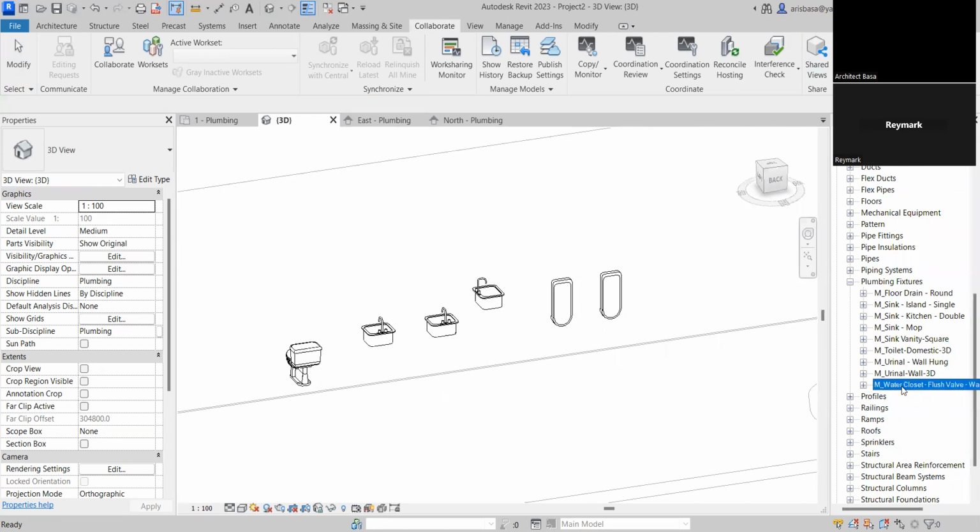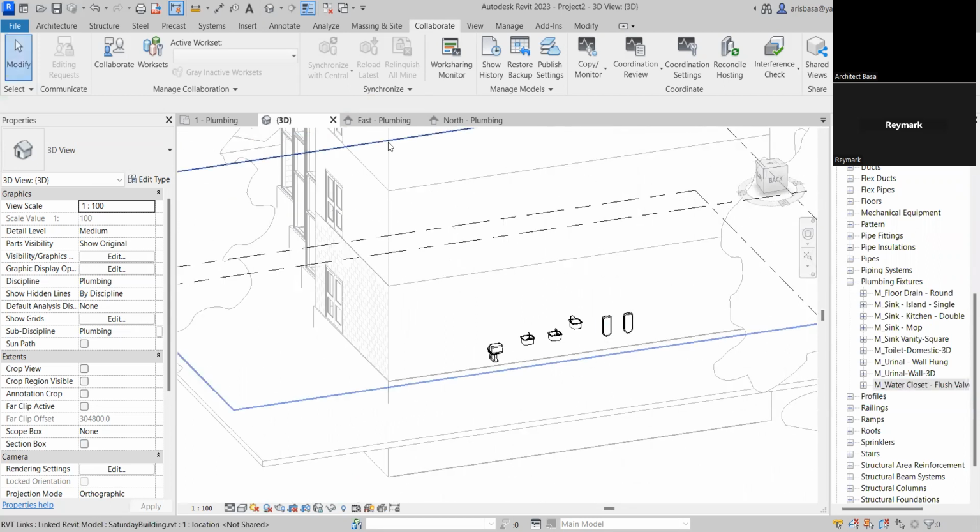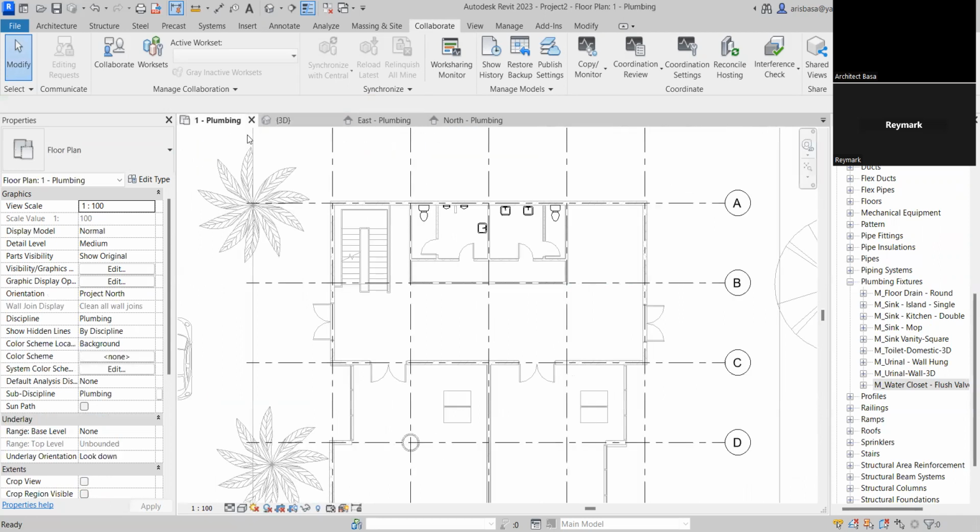So we don't need to load family because we are in the plumbing template. That is the advantage of using a plumbing template. The families are already loaded. So we don't need to do what we did earlier. We will just place them in the plan.